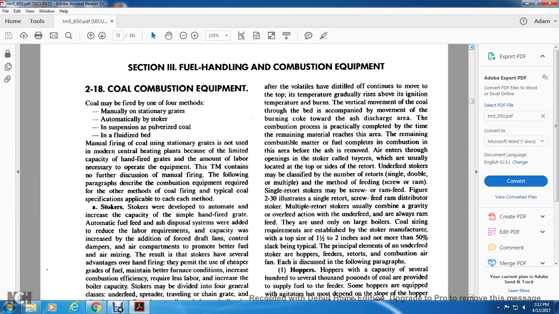Chapter 2, Central Boiler Plant, Section 3, Fuel Handling and Combustion Equipment. Coal combustion equipment. Coal may be fired with one or more of the following methods: manual, stationary grates, automatically by stoker, and suspension, pulverized coal, and fluidized bed.